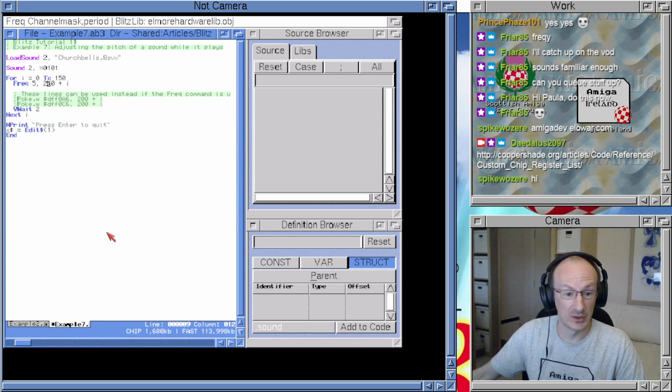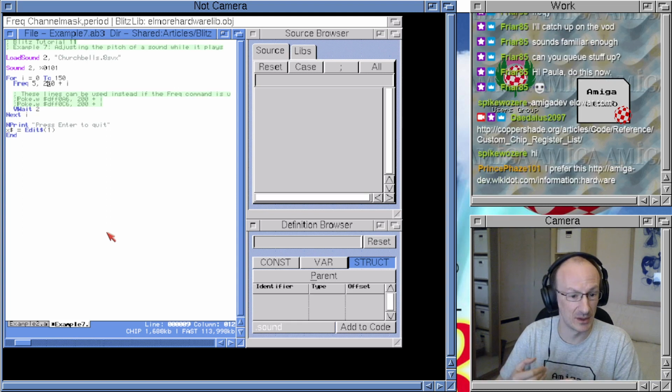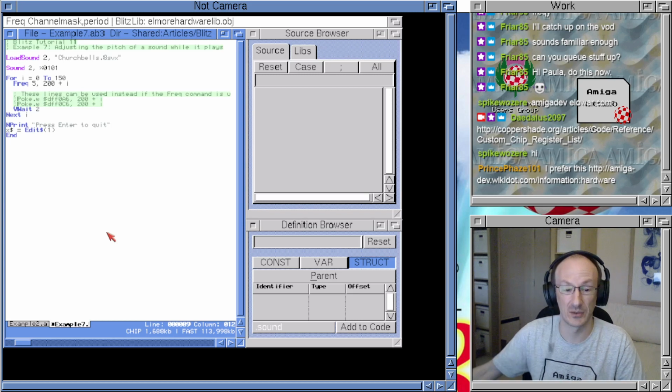But the reason I put the Copper Shade one is that it also includes the AGA registers, which are not in the original hardware documentation, because Commodore didn't really want people accessing the hardware directly for AGA. They wanted to go through the system. Of course, people figured out the way around it.